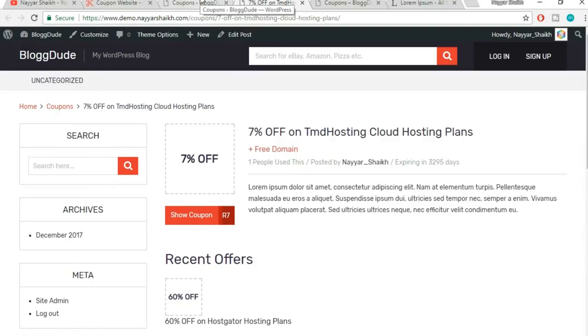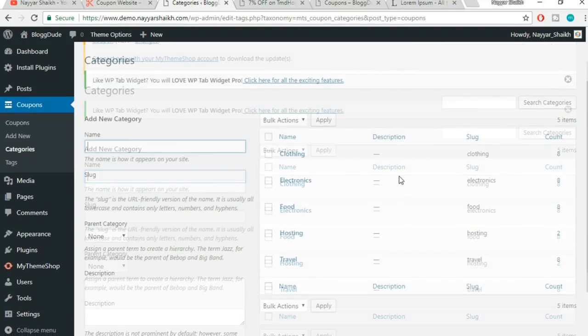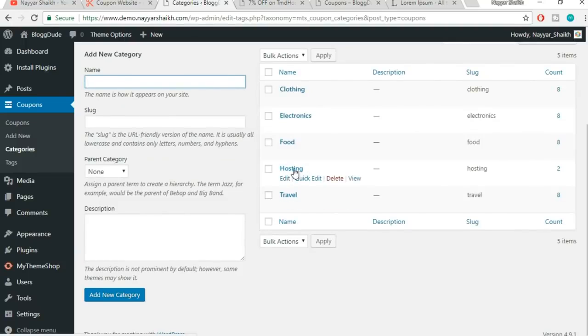Now let's see how to create a category for the coupon. So again, come back to your dashboard. At the left hand side we have this coupon. We clicked on add new to add a new coupon. Now what you have to do, you have to click on categories to add new categories for coupon, and we have already seen this hosting thing. So you can create a category from the same coupon page, or you can create some category from here.